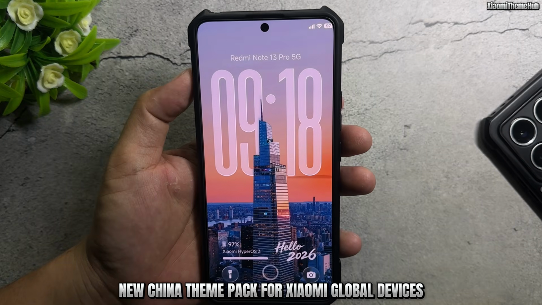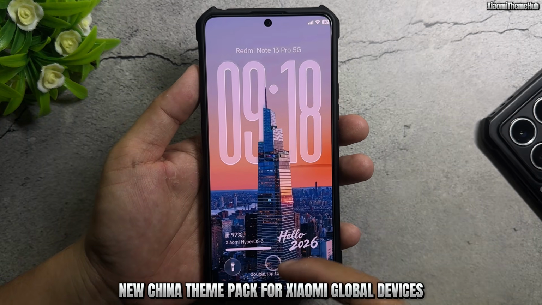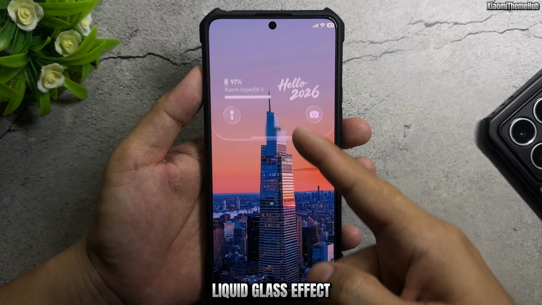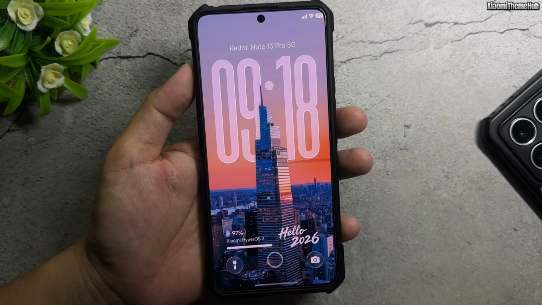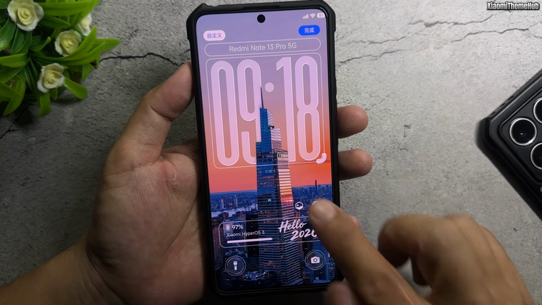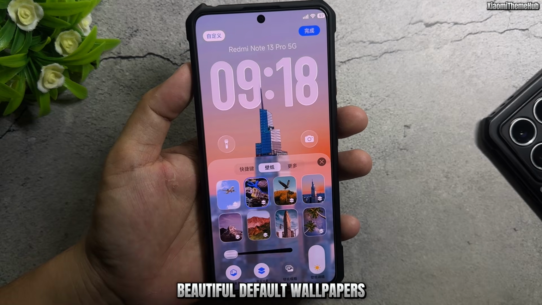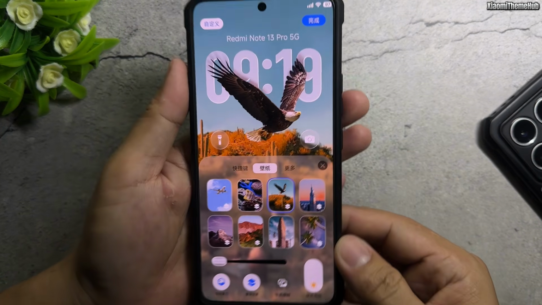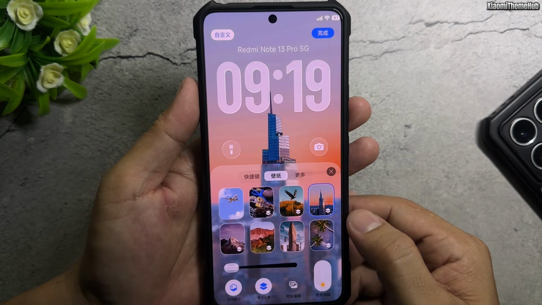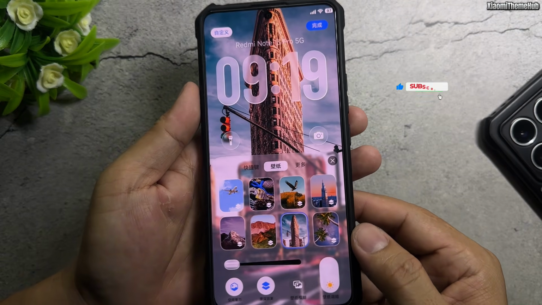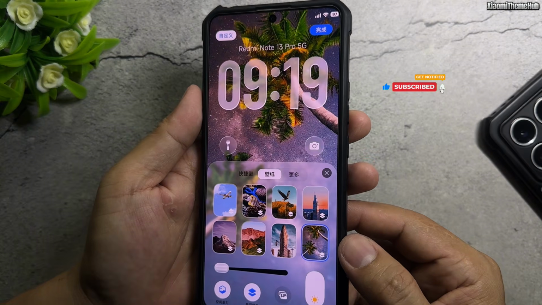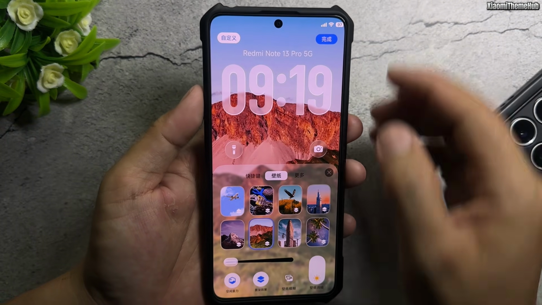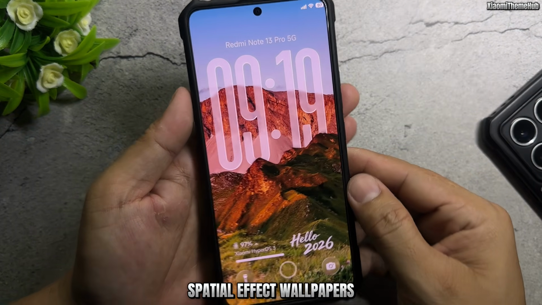New China theme pack for Xiaomi global devices. Liquid glass effect. Beautiful default wallpapers. Spatial effect wallpapers.